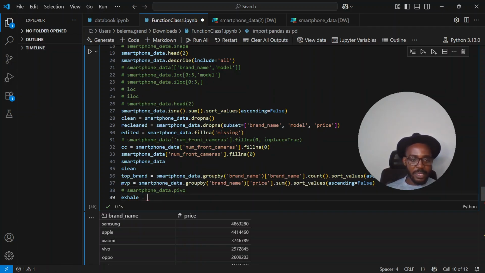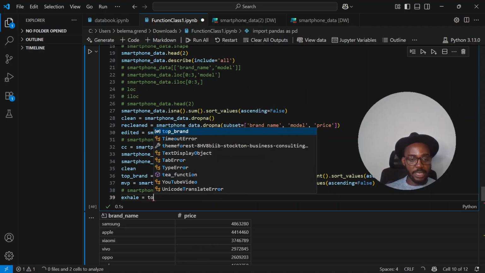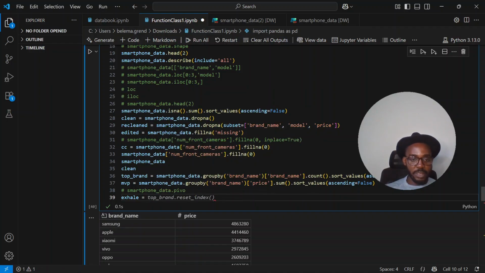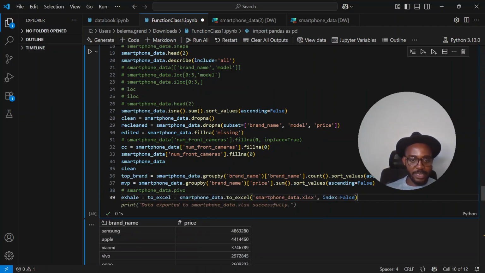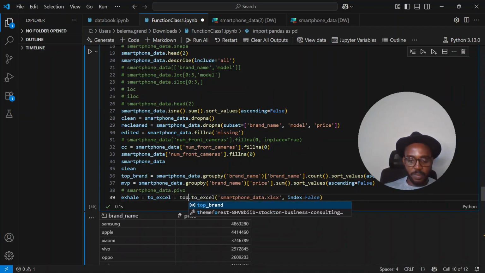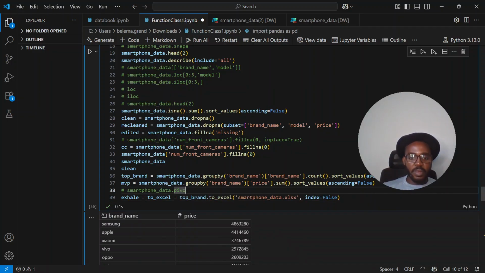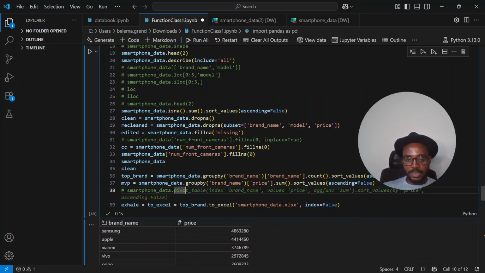Now, what I could do is simply send these values to an Excel file or to a CSV file. Okay, so what I can do here is just say to Excel, right? To Excel, instead of smartphone, I want to use top score brand, right? So top underscore brand to Excel.